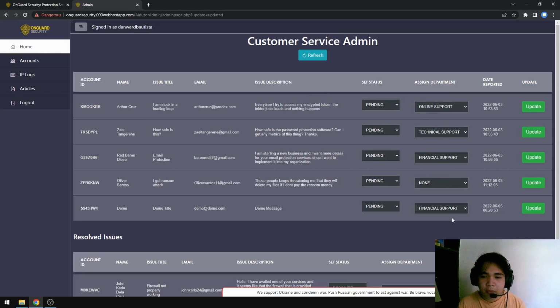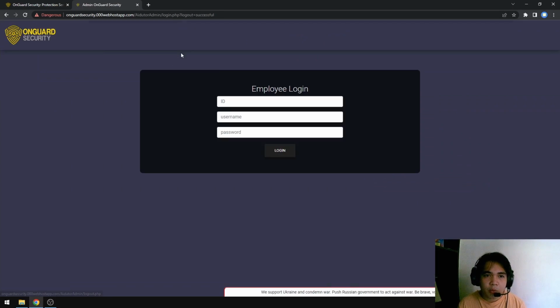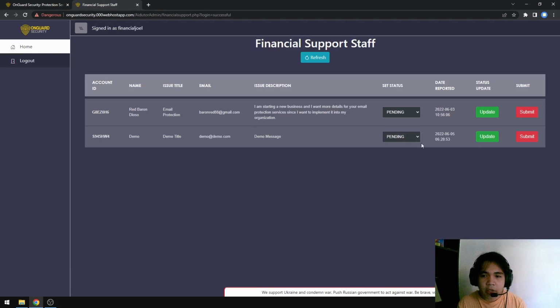After I updated this, it will now be in the financial support department, and I will log into the financial support account. Okay, so now I'm here. If I'm going to resolve this issue, I will use the tools available to me. We did not develop that, of course, due to time constraints. So if we say this is in process, we'll just update this, and it will be updated in the database.